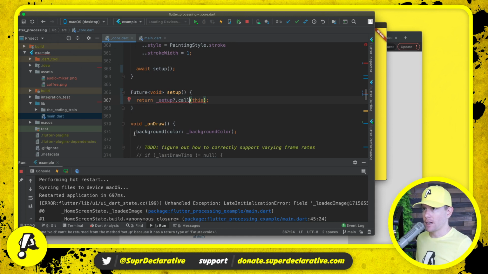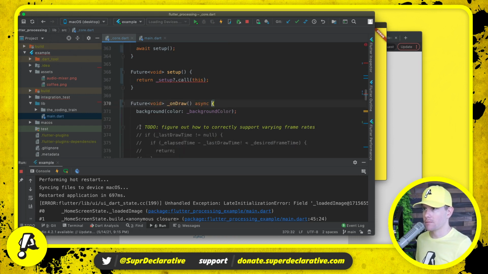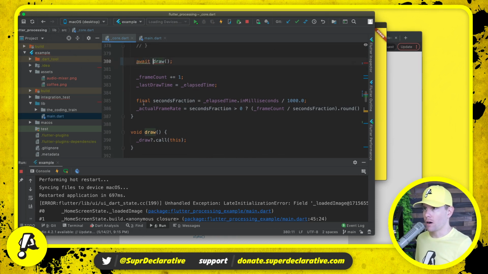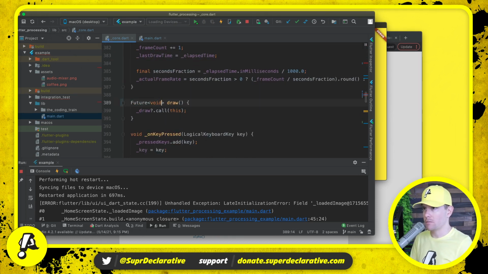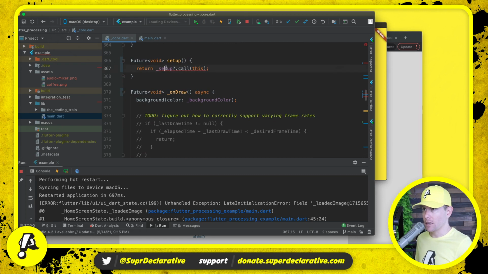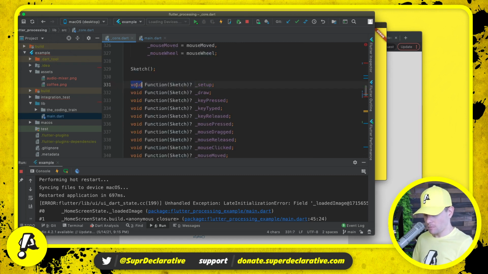Okay, so we have some cascading changes here. We need to change the callback as well to be asynchronous. But while we're down here, let's make onDraw asynchronous. And let's await the draw call, which means that draw needs to be asynchronous. And now once again, actually, we don't need to make it async. We can just return a future from the callback. So I said the callbacks need to be async as well.